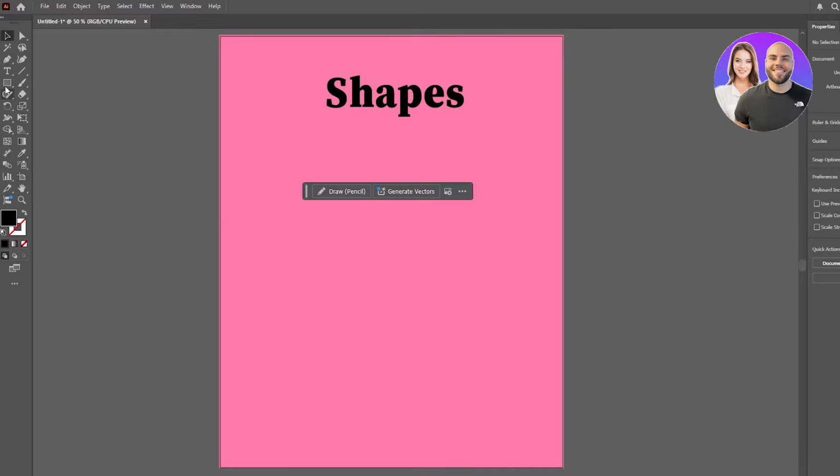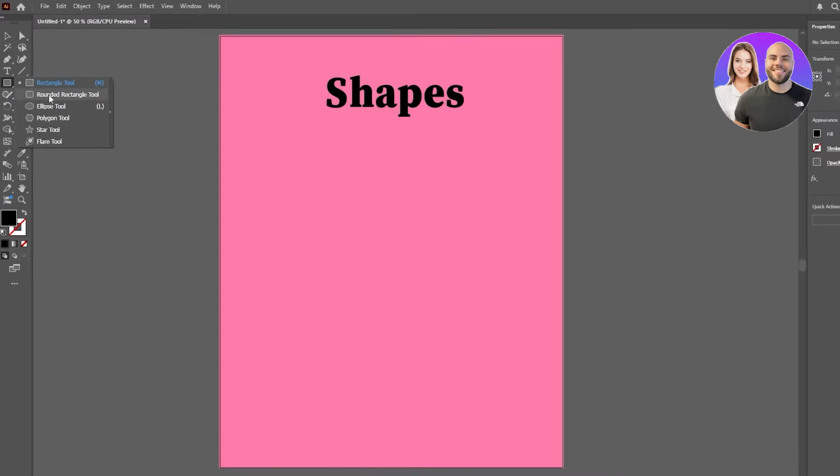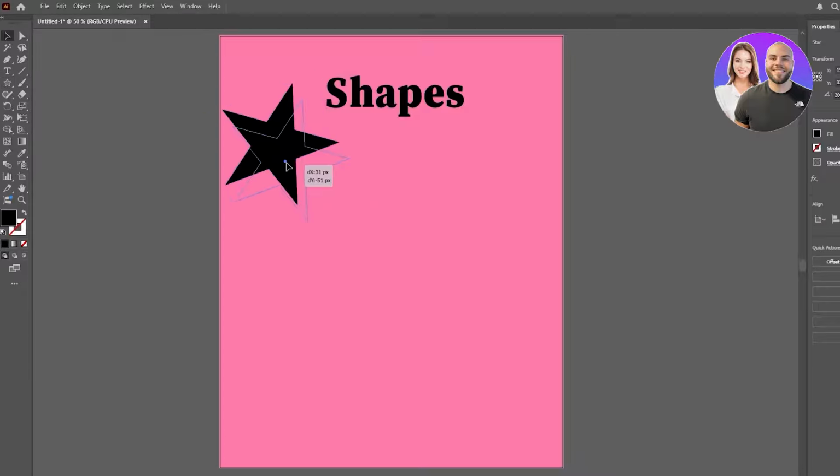You'll find shapes over here, right? You can see the rectangle. If you hold it, like keep clicking it, you will find all these different shapes that are available. So we've got star, rounded rectangle, ellipse tool, polygon, all of them. To create the shape, we just simply drag and drop, and we have a shape. Then we just simply move it around here.